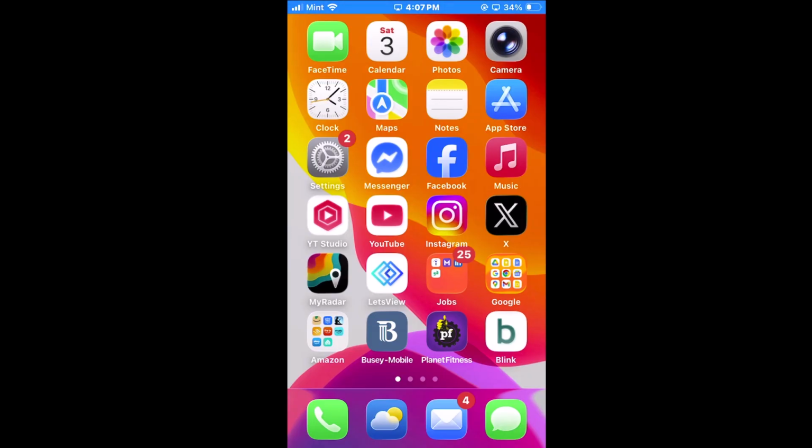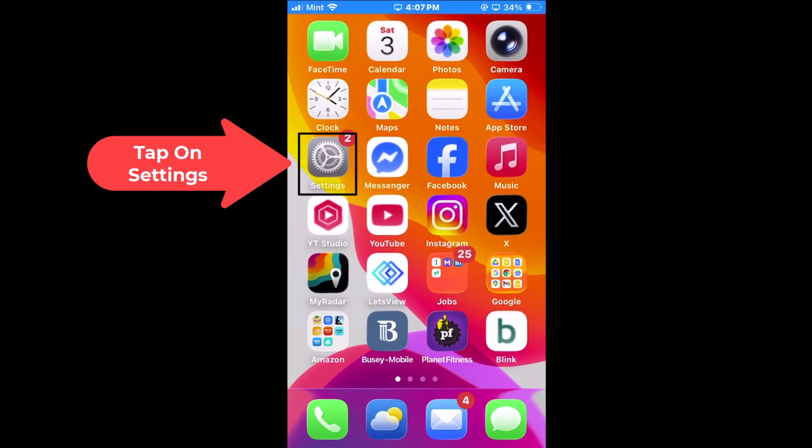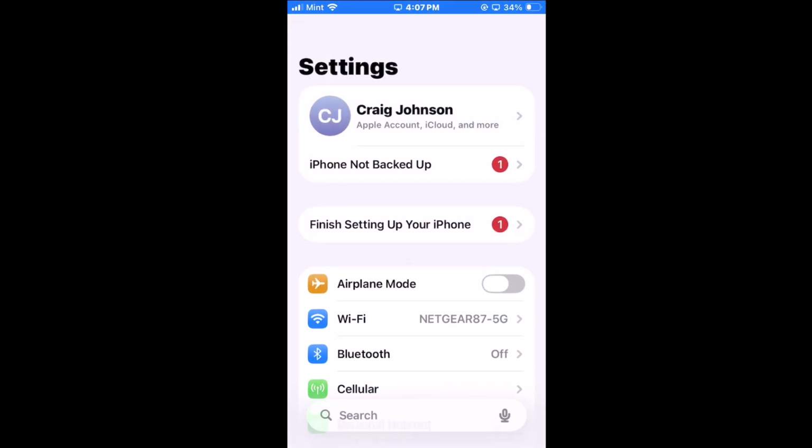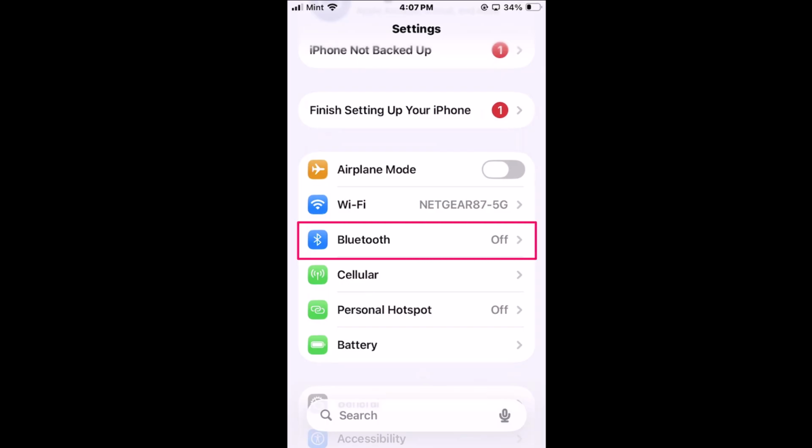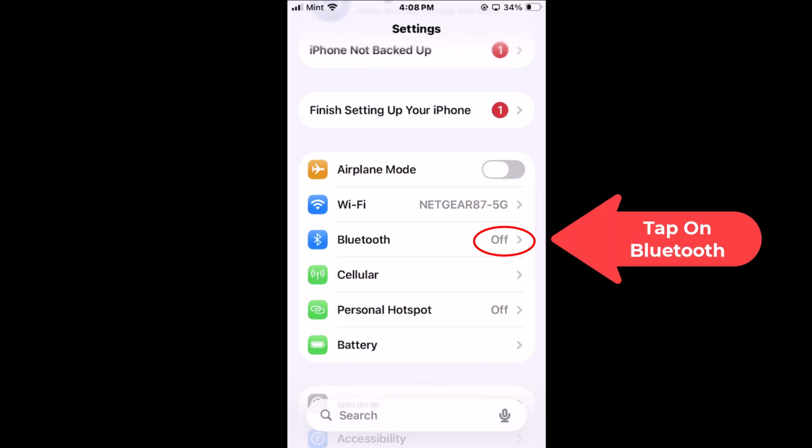To enable or disable Bluetooth, the first thing you want to do is open up Settings. I'm going to go to the little Settings app. I'm going to tap on Settings. Then you just scroll down just a little ways, and right here is Bluetooth. As you can see, I currently have my Bluetooth toggled off, but to enable it, I'm just going to tap on Bluetooth.